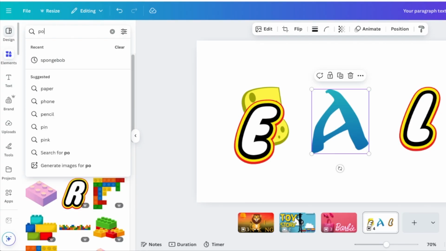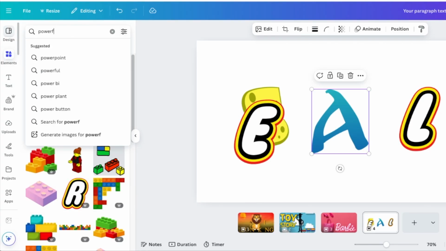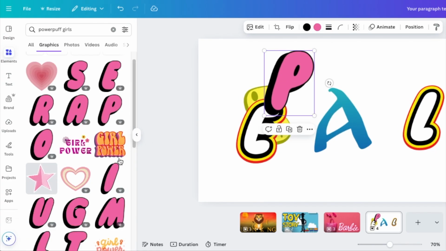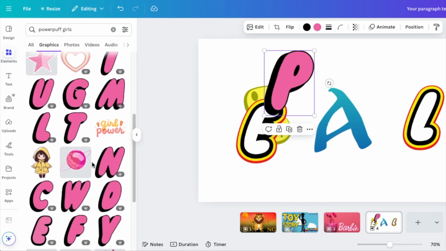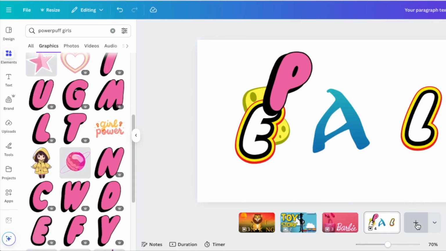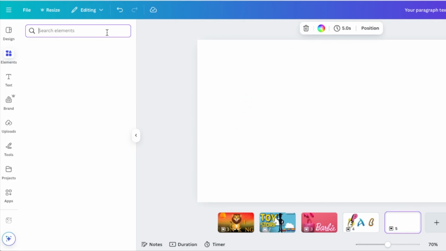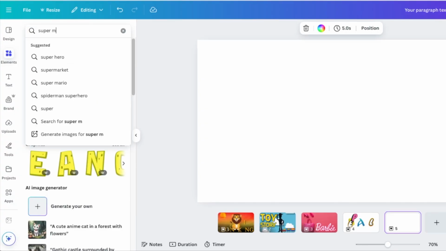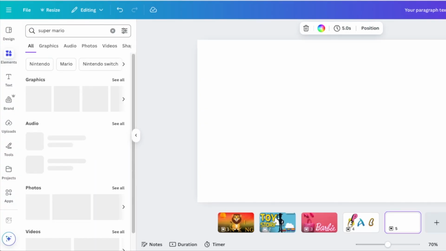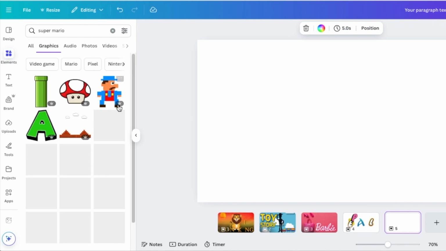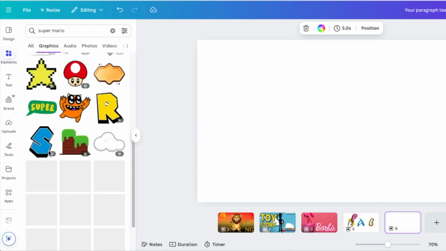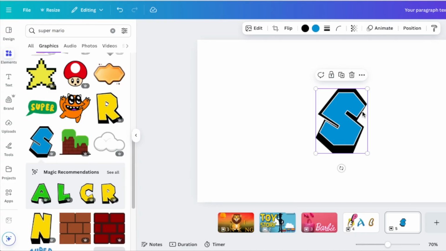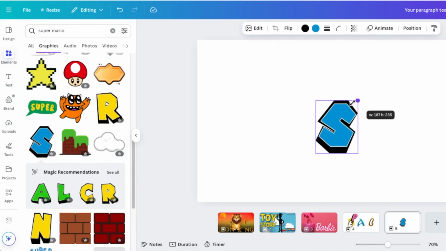You can also look for Powerpuff Girls. All of these beautiful, beautiful hidden fonts you can use with all of your designs. My last one would be Super Mario. So we're going to search for Super Mario, and click on our graphics so that we can start finding the letters. Here's our S that we can use for our Super Mario.